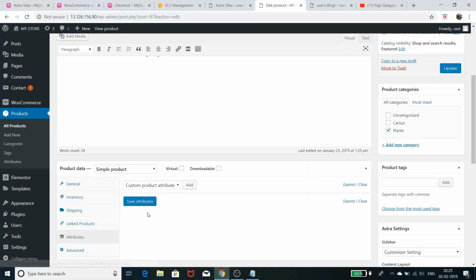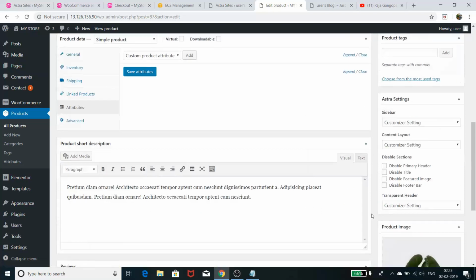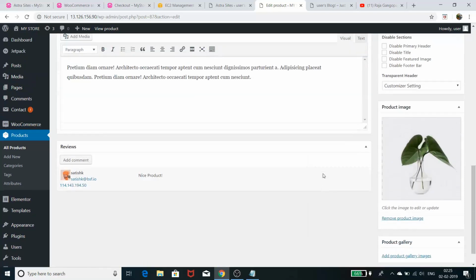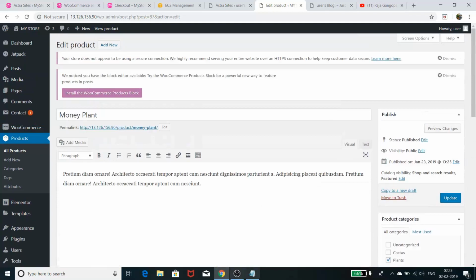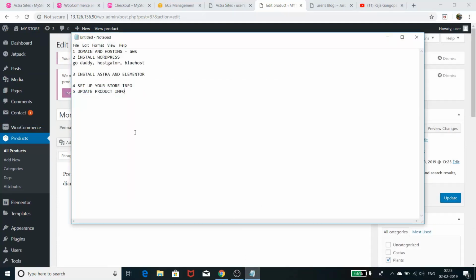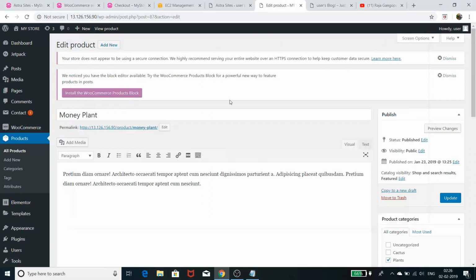You can add any other attribute to it, you can give the product image and all these things. So basically these last two steps are what I was discussing here, how to set up your store information and how to update your product information. This is not fixed for people, this will differ from person to person.